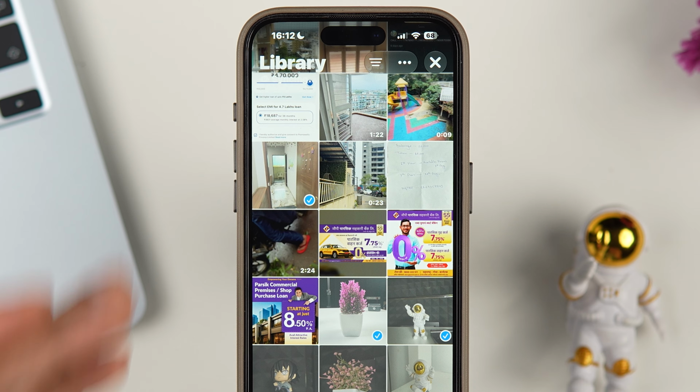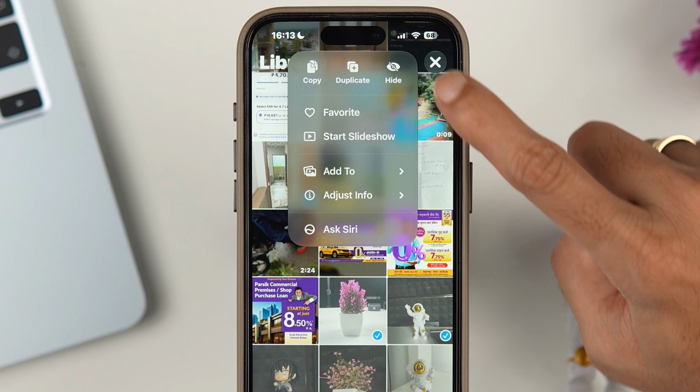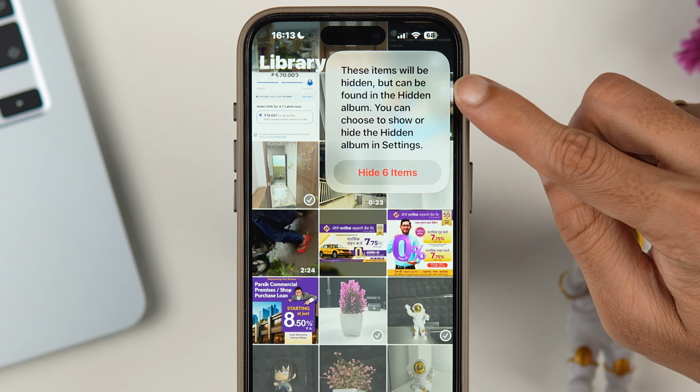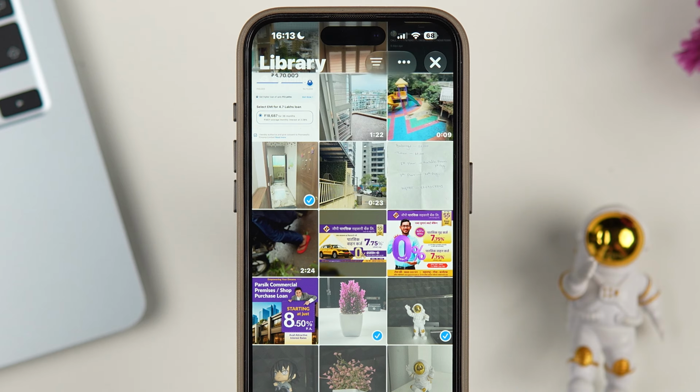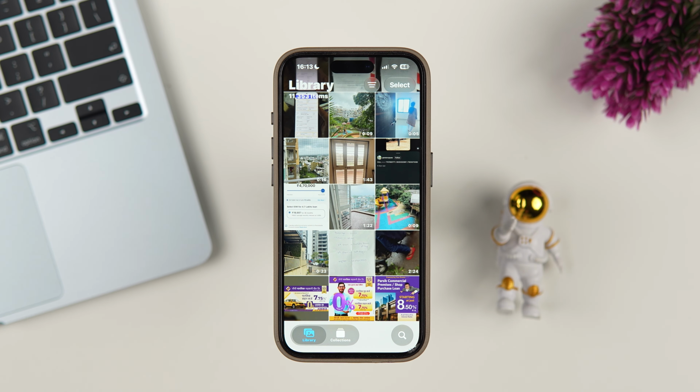So you can just simply select the photos and videos, and once it is done, all you can do is tap on this three dot option and then select hide over here. As soon as you select hide, again you will get a pop-up screen, select the hide option once again, and all the photos and videos which were selected are now hidden.